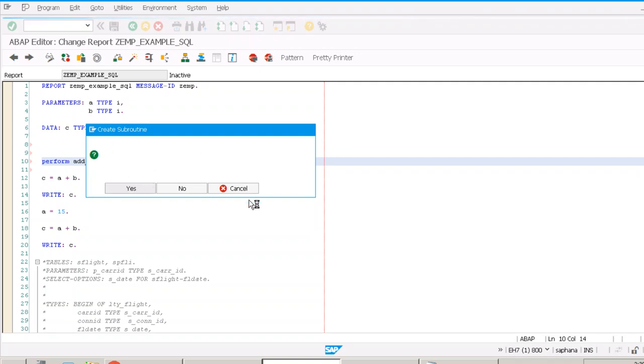When you click yes, it will show a pop-up where you will have this program name and it will have a new automatically generated name, which is the SAP suggested include name. So for the time being we will just select the current program, and later when we see the include program concept for modularization, we will see how to create it via include also and how to use it here. Okay, so it's taking a lot of time.